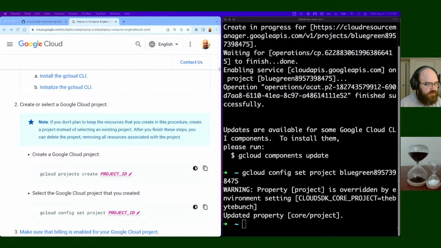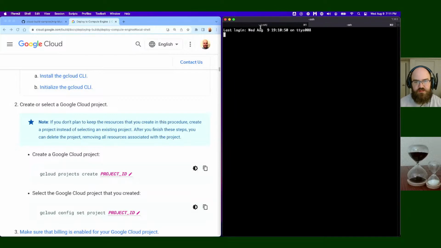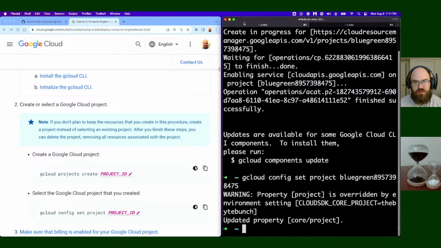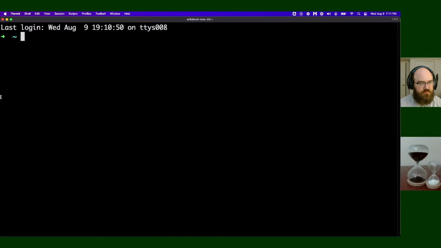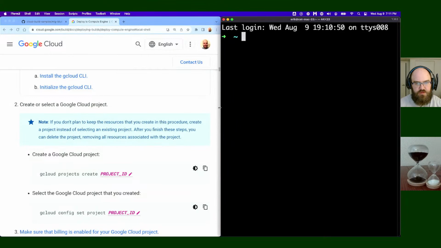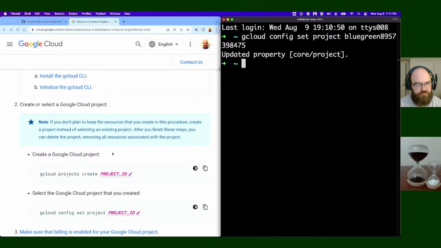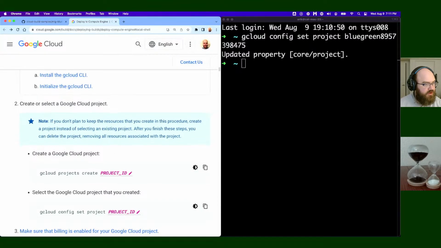Now you know that. I need to go off stream for a second. Apparently, I set an environment variable in my Z shell config file. This is way too small for stream. Okay, that's better. Make sure that billing is enabled. I'm going to go off stream to do that real quick.